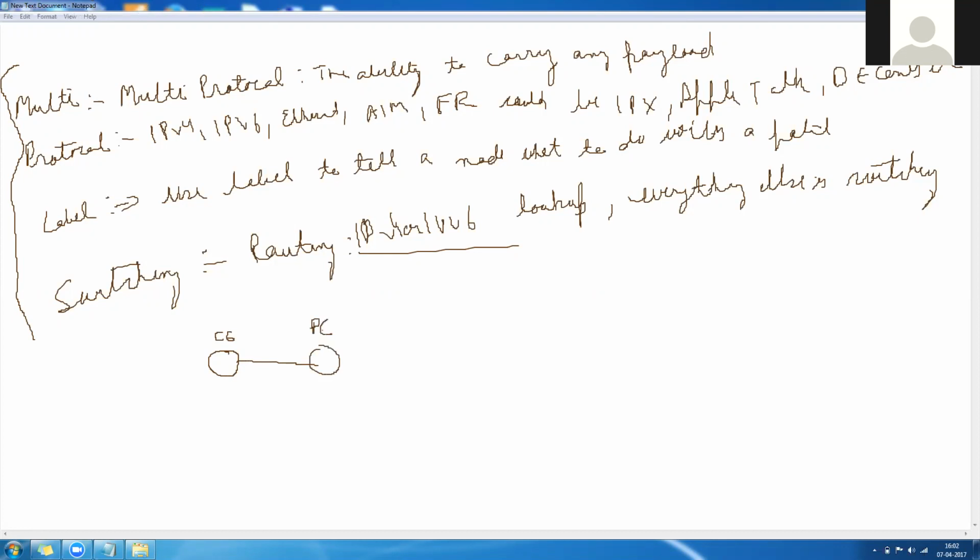We have a provider edge. We have a P router. This is the first important thing to understand. Then step by step we're going to learn about the headers and all. Provider edge and customer edge.